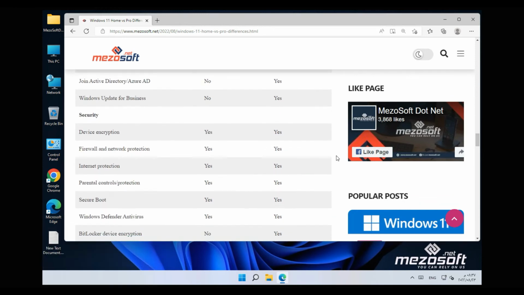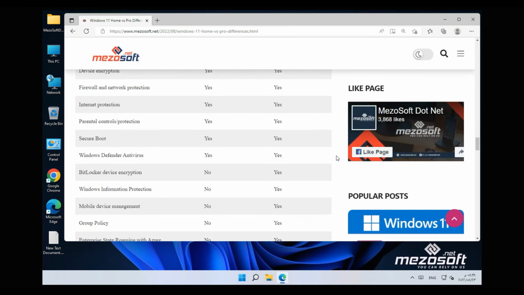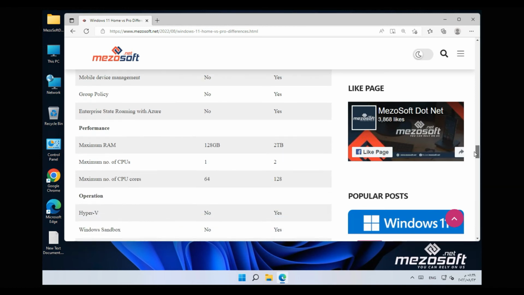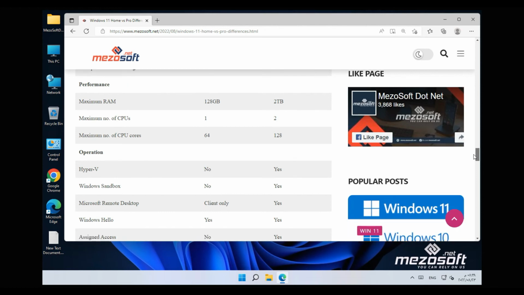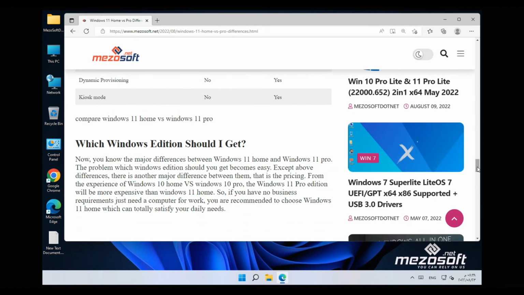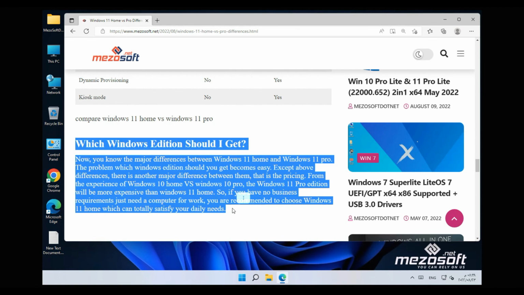Which Windows edition should I get? Now, you know the major differences between Windows 11 Home and Windows 11 Pro. The problem of which Windows edition you should get becomes easy. Except for the above differences, there is another major difference between them, that is the pricing. From the experience of Windows 10 Home versus Windows 10 Pro, the Windows 11 Pro edition will be more expensive than Windows 11 Home. So, if you have no business requirements and just need a computer for work, you are recommended to choose Windows 11 Home, which can totally satisfy your daily needs.